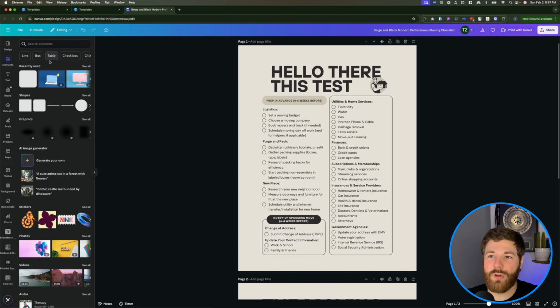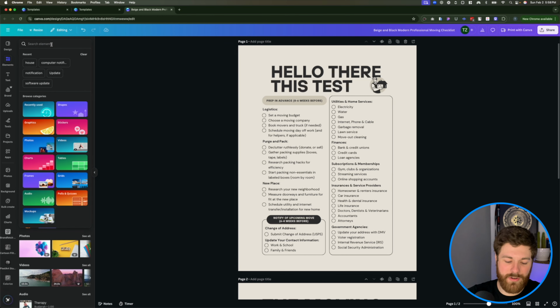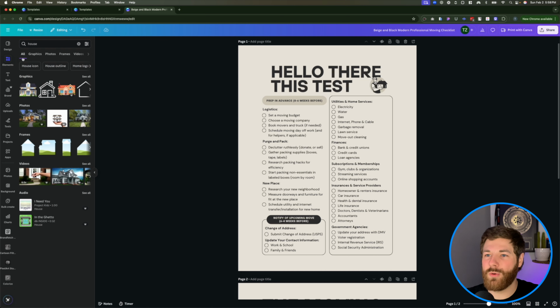Now, let's say we're looking for an image of a house to really bring our design together. Click on the search bar here, type in house, and just like that, we should be shown a couple different options. You'll see graphics, photos, frames, videos. There's a bunch of different things here right off the bat, but you can filter further up here at the top, and it'll even give you suggestions as well if you're looking for specifics, right?